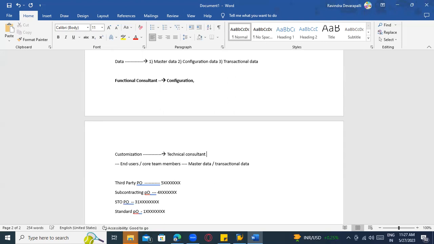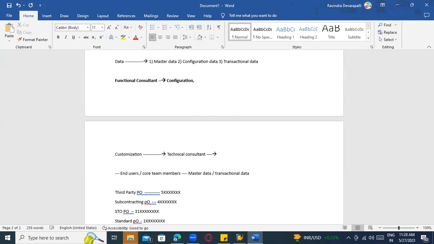This technical consultant will design that from the code level, program level, they will change the parameters, how their client is looking into that. The functional consultant will do by configuration and the technical consultant will do by customization.